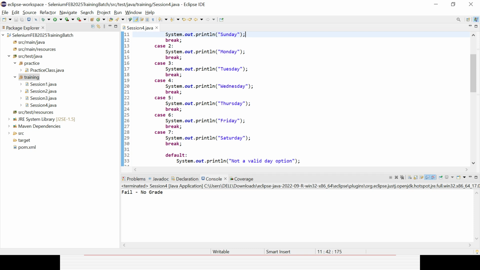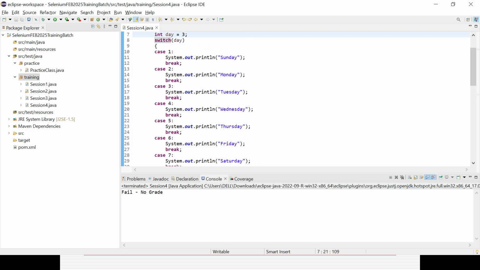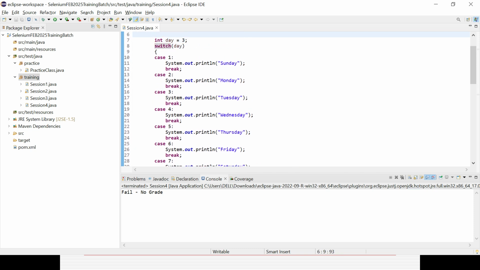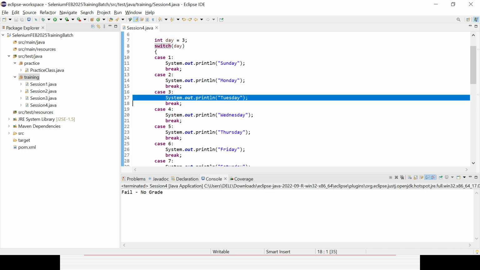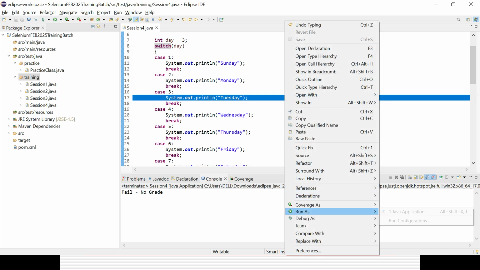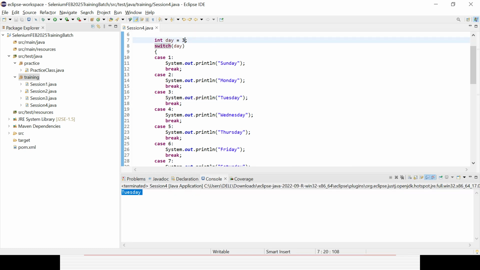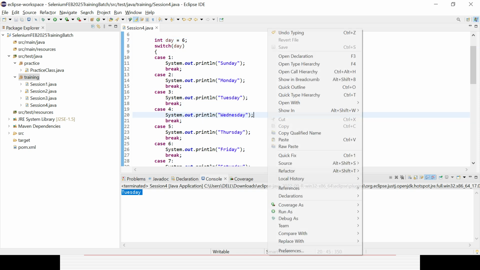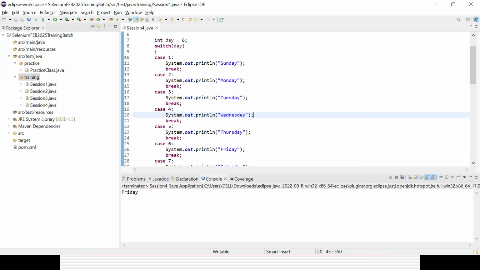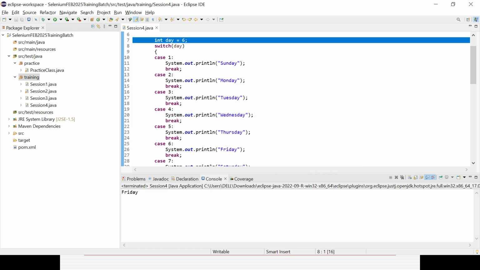Now say my condition I have given 1 to 7. So in case I am giving 3, what will it go for? It will go for the Tuesday. Okay, you could see. In case you are giving a 6, it will go for Friday. So that is the way, right? You can get to know automatically what your day is. So that input you can do, right? Whatever way you want to do it, but you will be getting the result accordingly.